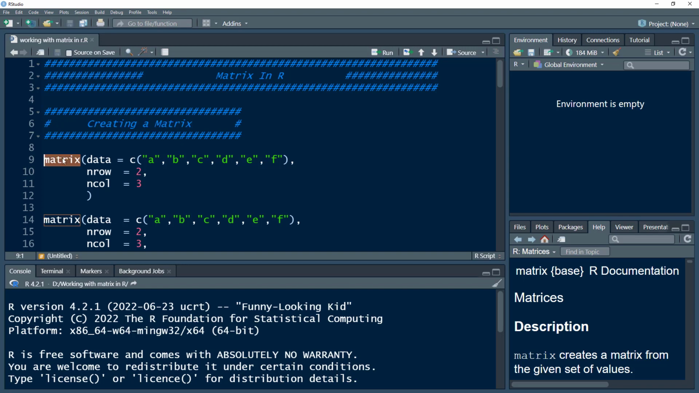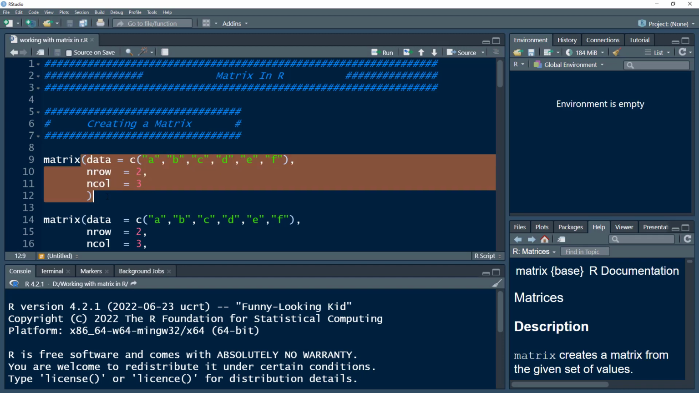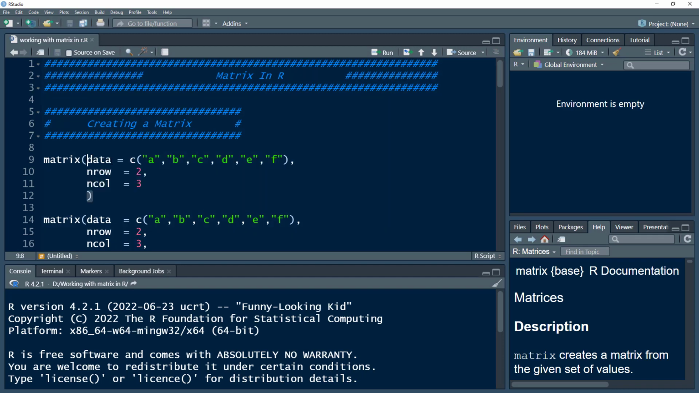Firstly, we use this function called matrix, and within this function, we need to specify certain things. So the first parameter is the data. We need to specify what would be the data. So this data is the name of the parameter, and we would assign it these values. So this again is a vector, right? So we would assign it this vector.